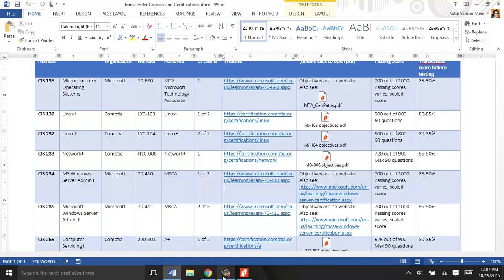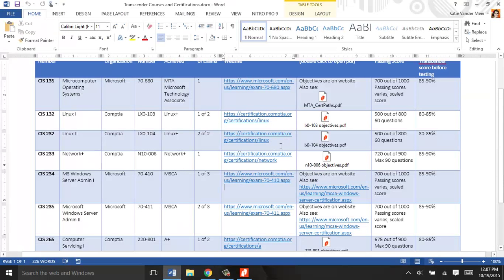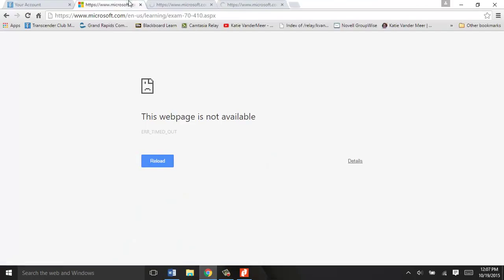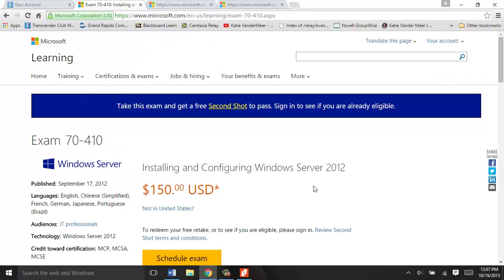So you have the PDFs here. And for the Microsoft, you're going to take those links that are here. And I just wanted to show you an example, if we can get one of them to come up, where it will show you the objectives online. Okay, apparently if I just paused, it came right up.